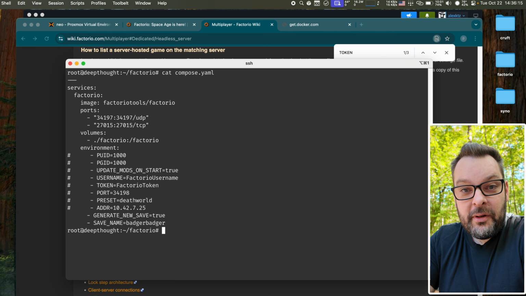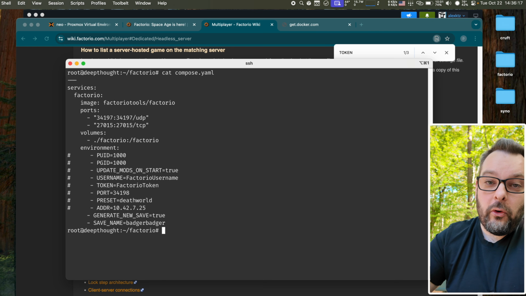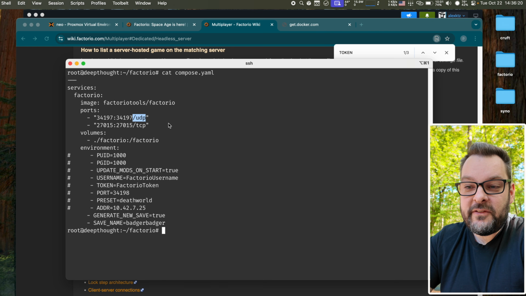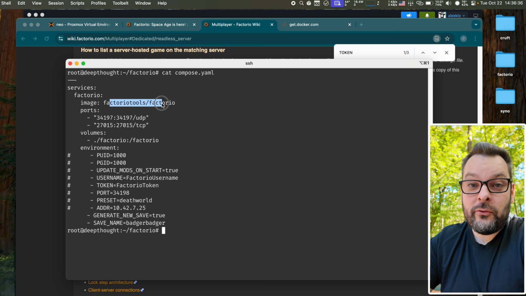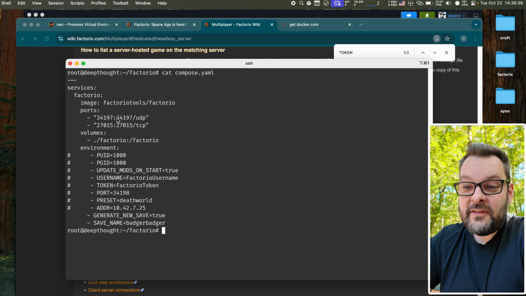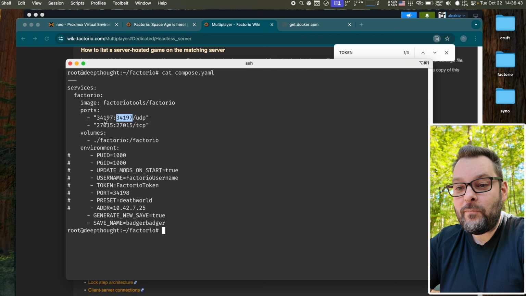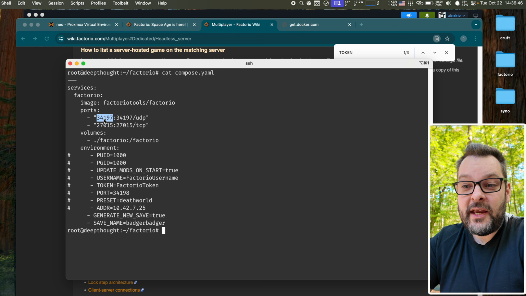Now pay attention to a couple of things in this file. First of all, the ports. You must specify that this is a UDP port. By default, Docker would turn this into a TCP port. Unless you specify UDP, this will not work. So you must specify the /udp here on whatever port you decide to expose this server on. So inside this Docker container at /factorio, this game server instance is listening on port 34197. We're exposing that externally from the container also on port 34197.